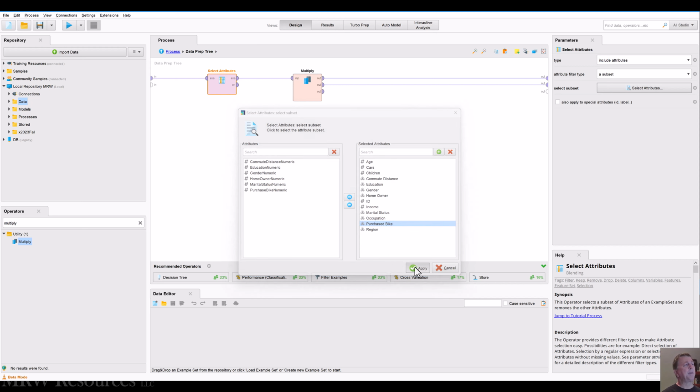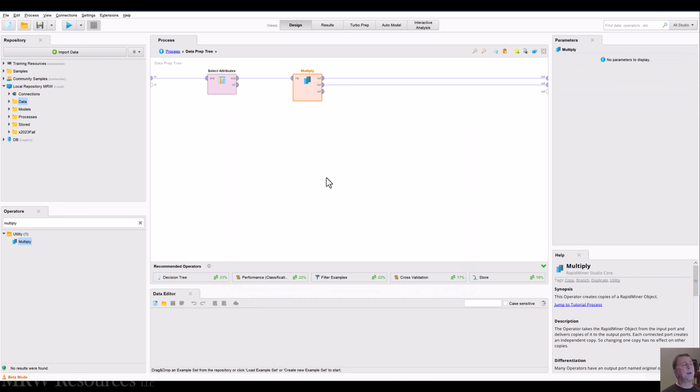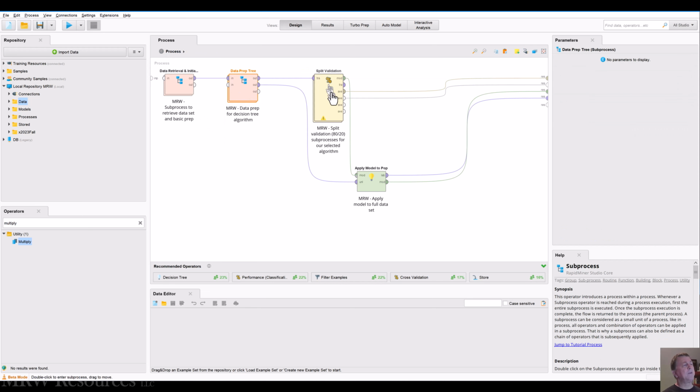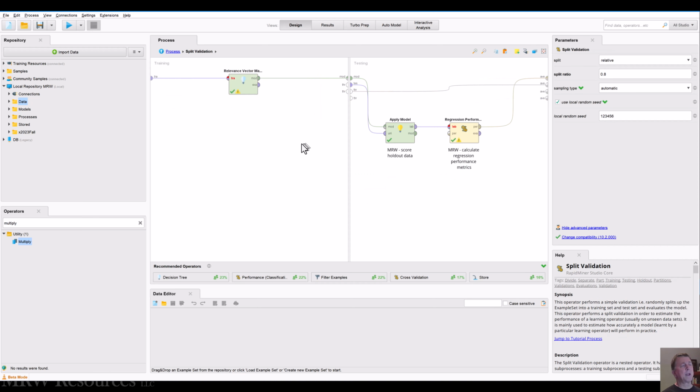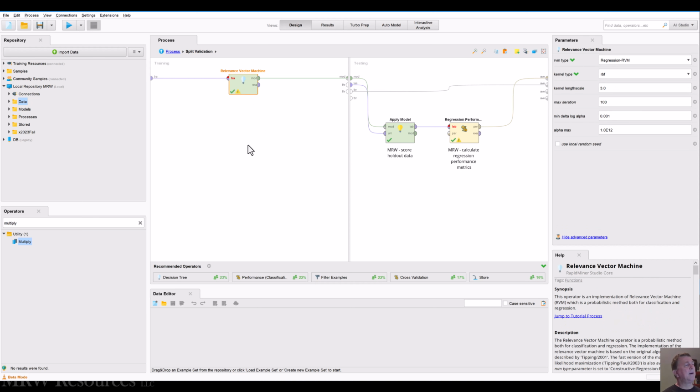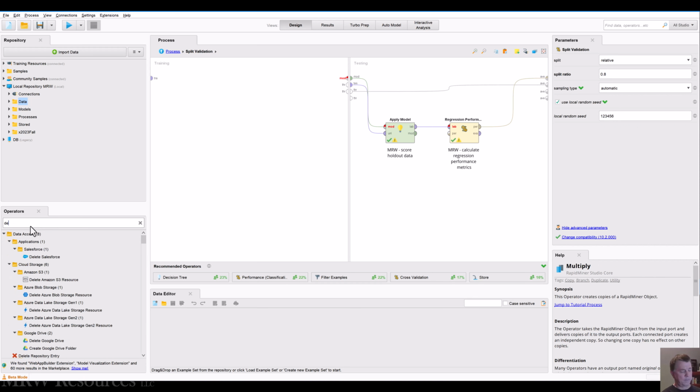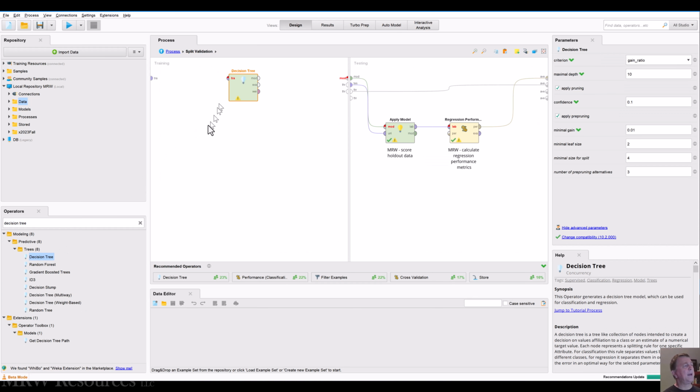Okay, so now I apply it, and I'm going to multiply because I want to keep the entire data set later on for scoring. All right, so now I've got my output going into split validation. If we remember from looking at that before, I've got an old regression technique in there. Let's bring in our decision tree. All right, so decision tree is right here.